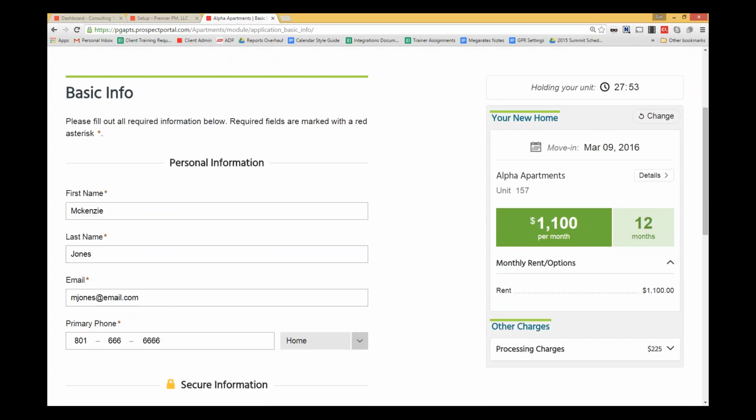Now, basic info, it's going to pull in all of the information that we already got off of the guest card.